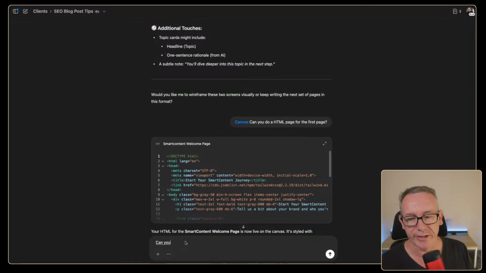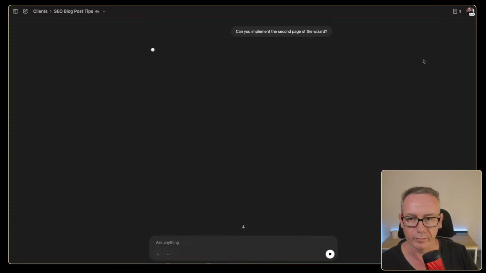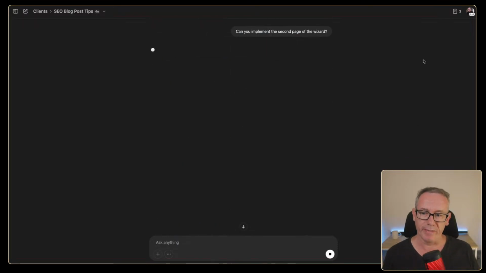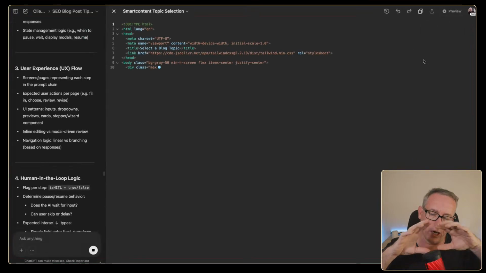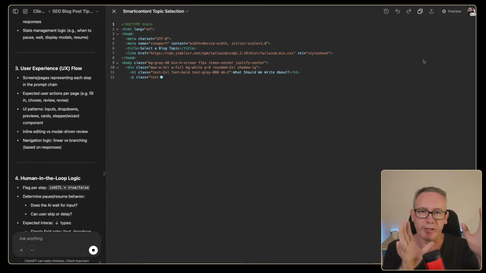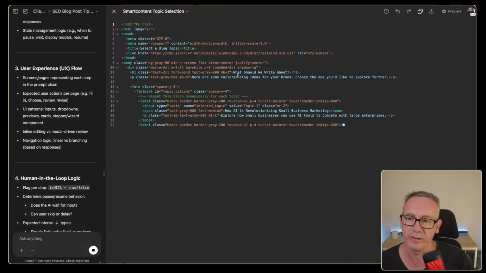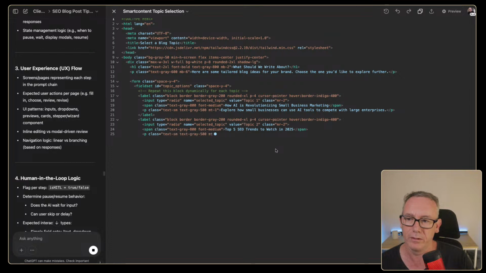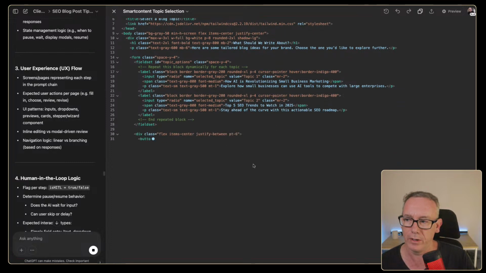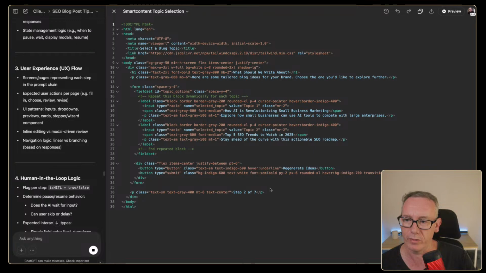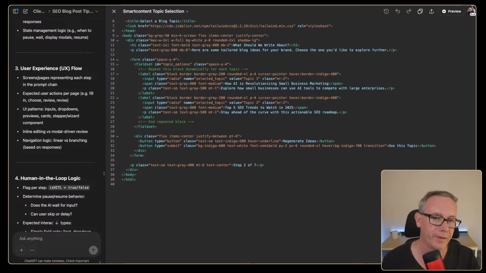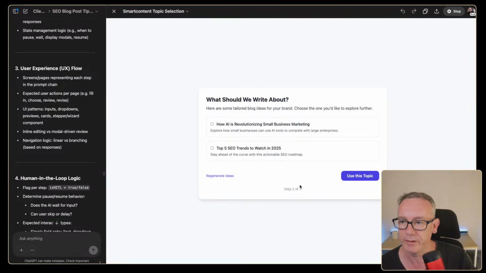Can you implement the second page of the wizard? So the first page is meant to be a home page. The second page is meant to just be another step along the way. So it's redoing. Well, actually, I can't quite tell what we should write about. It feels like something's missing. Yeah, we can't go.